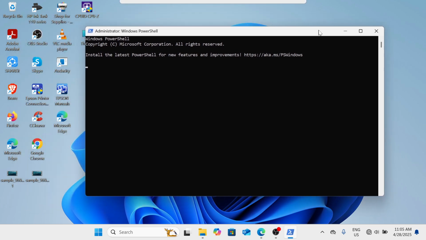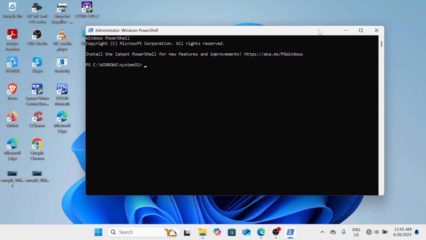And then here you will be getting this kind of window. All you need to do is just to type the command the way I'm typing it. So please type msdt.exe space -id space device diagnostics. After typing this one, just please click on enter, and this will troubleshoot any errors on our system.